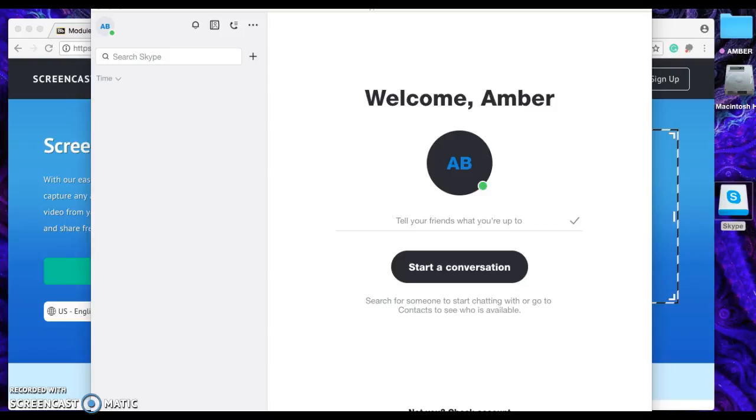I'm going to be talking about the Skype app today. You can download it at Skype.com. You can get it on your phone as an app. I'm currently using it as an app on my laptop. Once you log in, you just create a simple account.